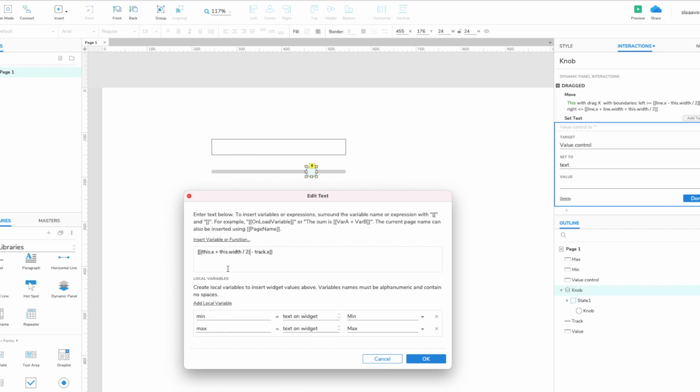And to get the percentage, I need to divide this by the total width of the track. So another parentheses, and let's divide it by the track dot width. So this gives me the percentage. And now, of course, what we want to do is to multiply this. So another parentheses. And now that we have the percentage, we will simply multiply it by the absolute value, or the value between maximum and minimum.